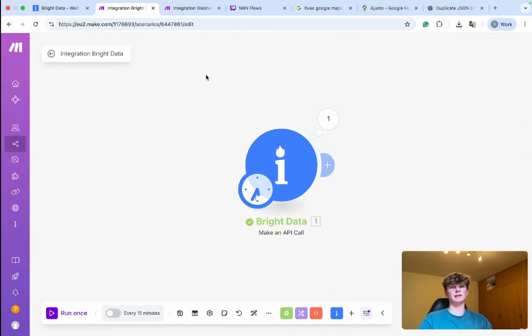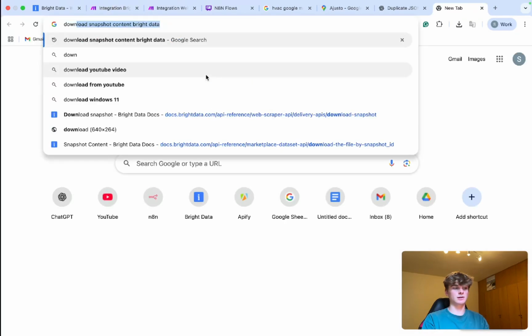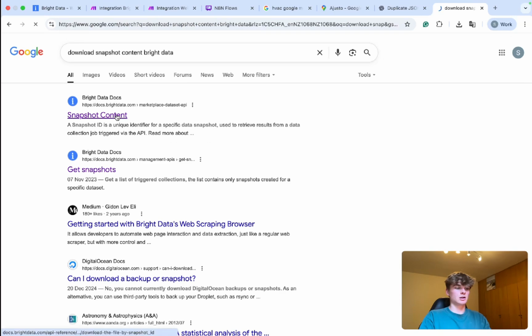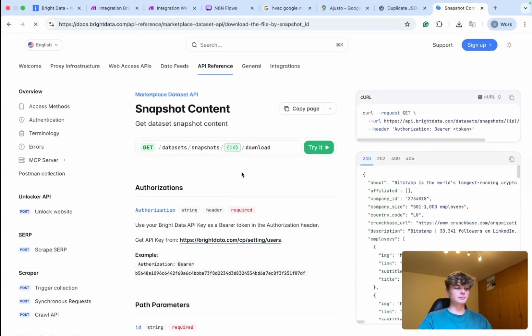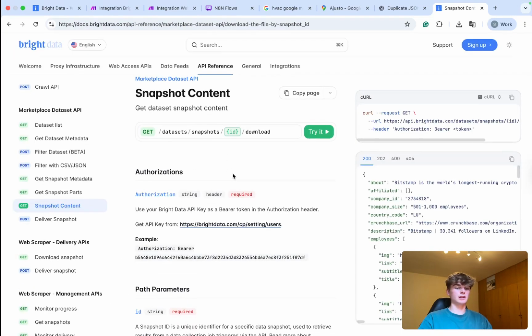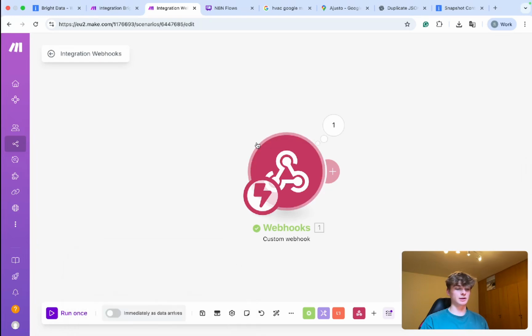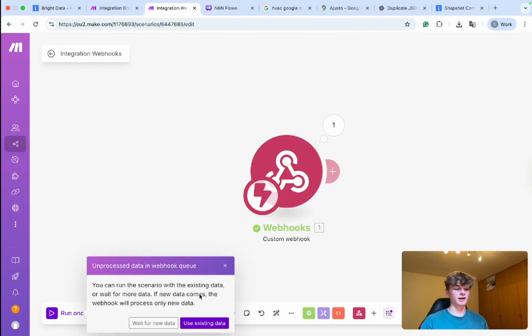Basically, what downloading the snapshot content means is, if we search "download snapshot content Bright Data", you can go to their API and download the snapshot content. Basically, it downloads the data that the scraper scrapes. But for us, we don't need to do this step because the data is automatically passed on to this webhook. You can see it's already arrived.